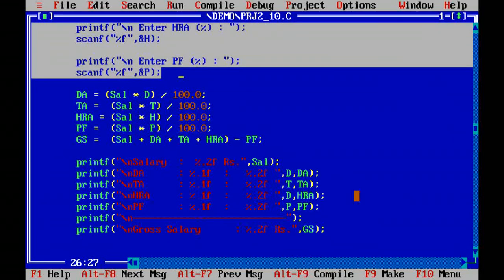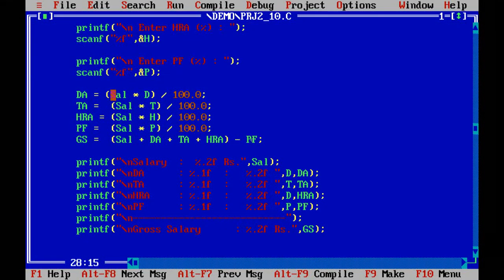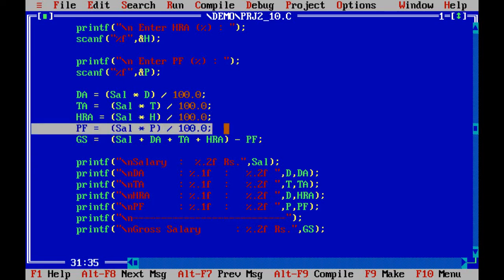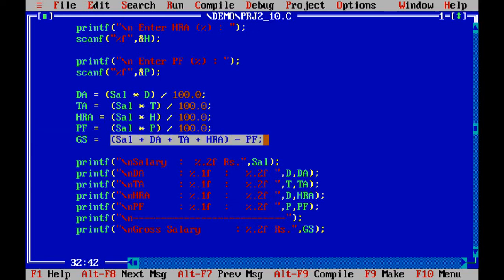So after that, how can we calculate in rupees? Whatever salary is input, that will be multiplied by DA in percentage and divided by 100. Then it will convert to DA rupees. Similarly, salary multiplied by TA in percentage, divided by 100, will convert to TA rupees. Similarly, salary multiplied by HRA percentage, divided by 100, becomes HRA rupees. Similarly PF rupees, and finally the gross salary is equal to salary plus DA plus TA plus HRA minus PF. After that, whatever output is generated in this variable will be displayed on screen.